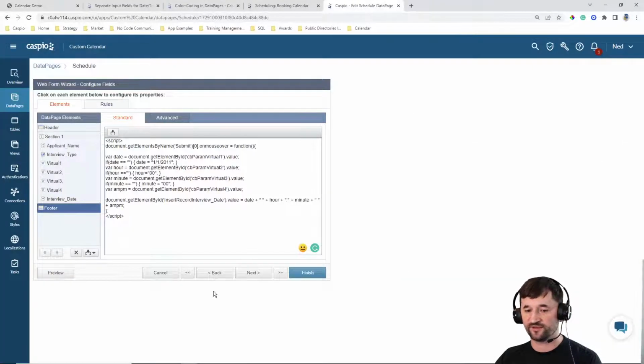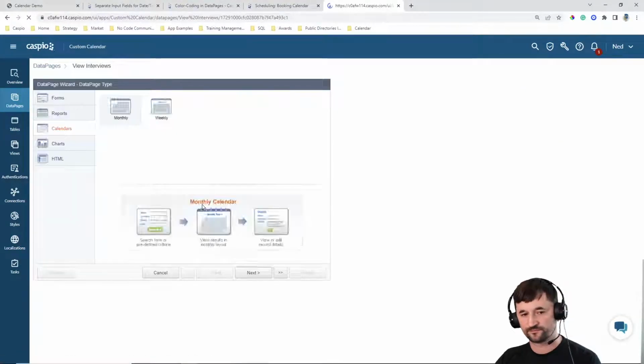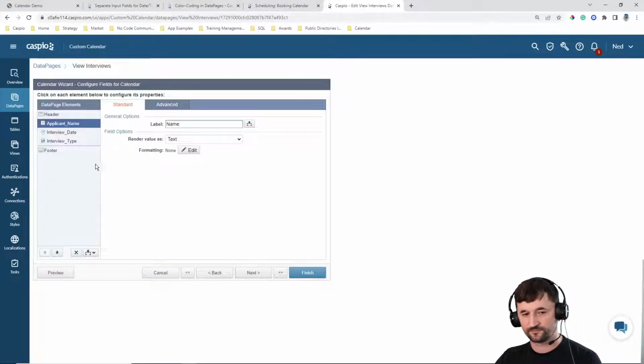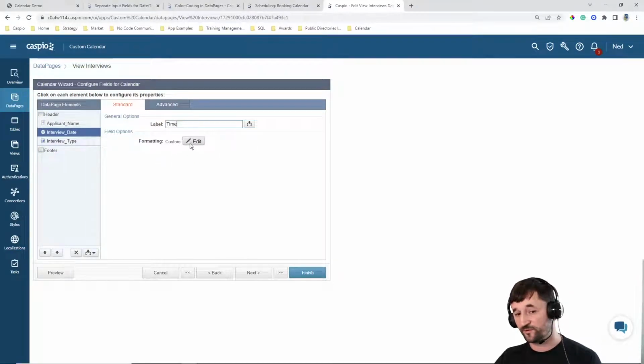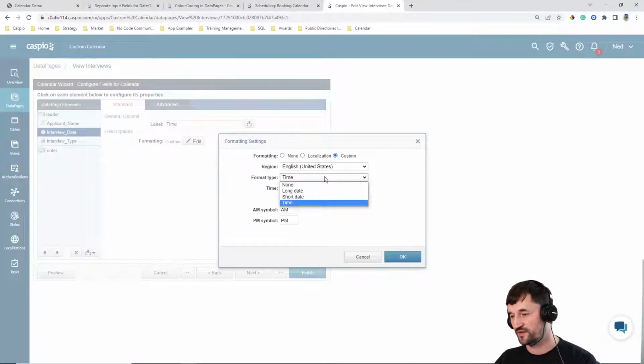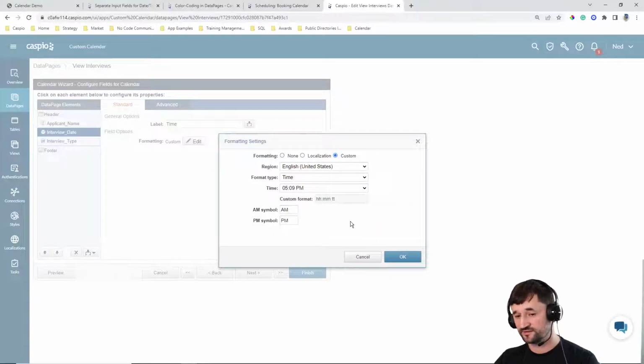So if I look at my calendar now, interview date. I've customized my formatting, so I click on edit, I do custom, and I want the format type to just be time. I don't want the date. The date is obvious because it's on the calendar, right? But I only want to display the time, and that I've chosen the short time. I don't need the long time that includes the seconds and the PM and anything else. And then the format will just carry over from the submission.